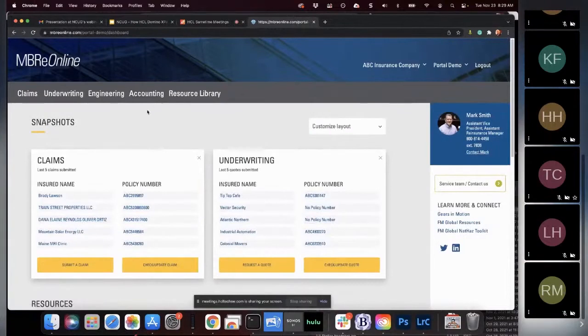Okay, so once users are logged in here, we kind of give them a simple dashboard here. Users have the ability to customize this dashboard. So if someone in one of our customers, all they deal with is claims, they might come in here and turn off this underwriting block because it doesn't mean anything to them. They're not going to engage with it, so they can simply just turn it off.